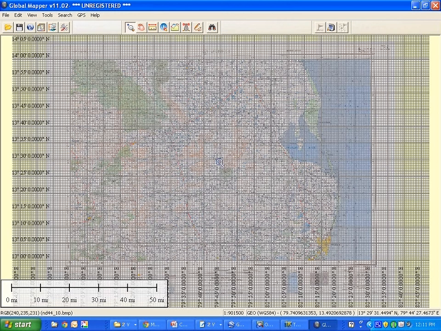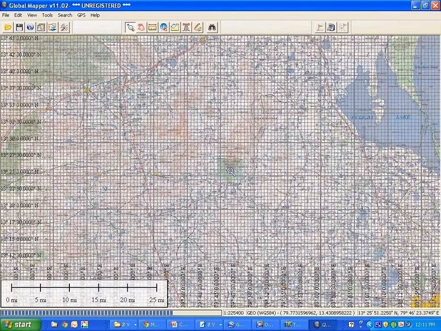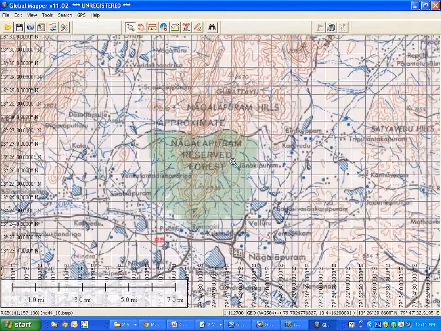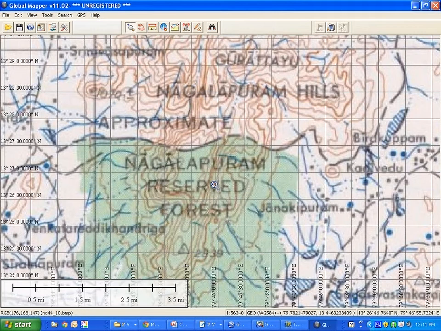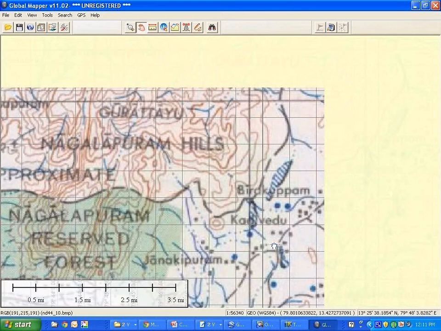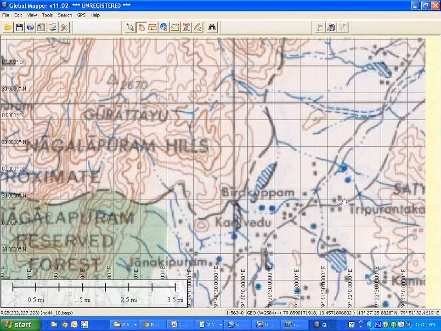So let's now do a little bit of magic, right? Again, I got a geo-referenced US Army map here, which contains Nagala. As you can see, I cannot zoom in too much here because the scale is not that good. You can see some of the places to which we pause, I guess, when we reach the base of the hill. Some places, again, are too small.